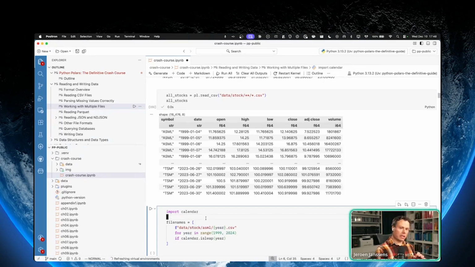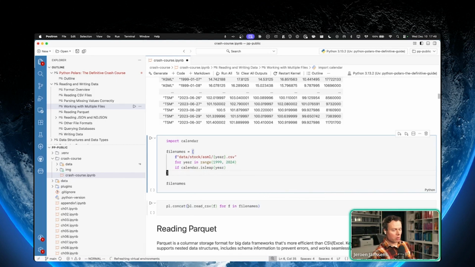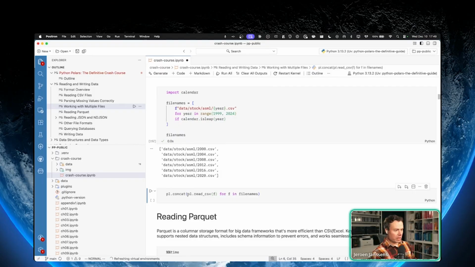If for some reason you need to be more specific, or you have a pattern of files that you cannot express using a globbing pattern, then you can still give polars a list of files, or you would generate a list of file names, right? These are all the leap years that we have for ASML, just an example. And then what we have here is a generator expression, I guess. So for every file name in this list of file names, it will execute the read CSV function.